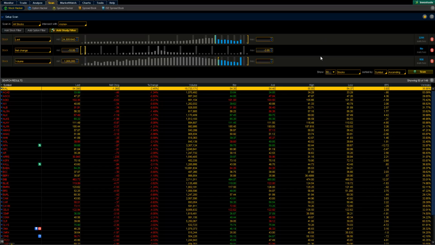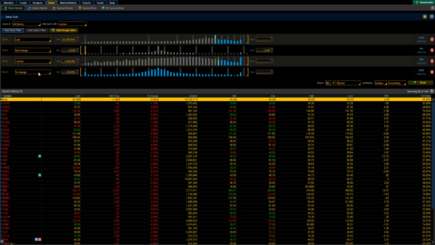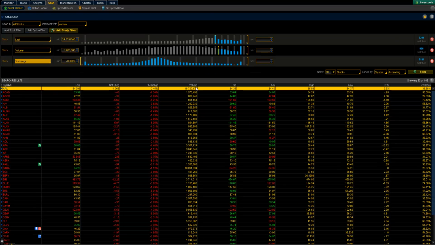All right, and lastly, we could either do net change or percentage change. Doesn't really matter. It's probably best we do percentage change because we're also looking at $25 stock. So let's look at 2% again. Minimum is max negative 2.